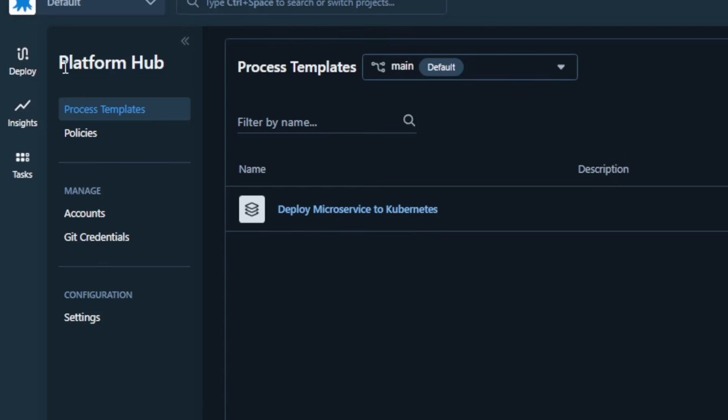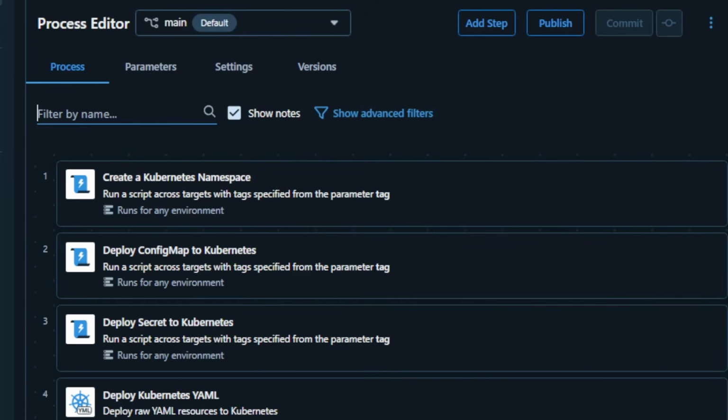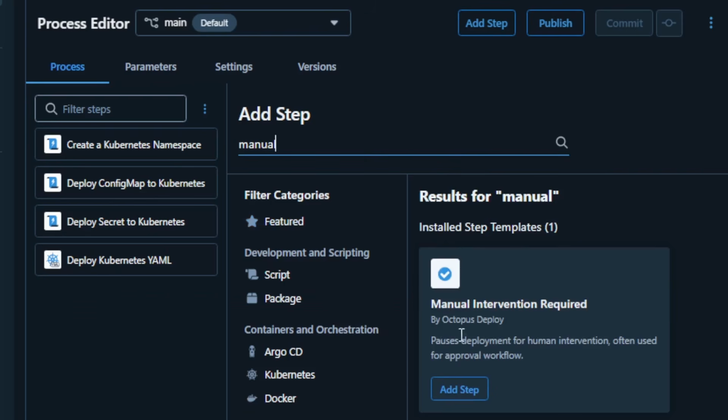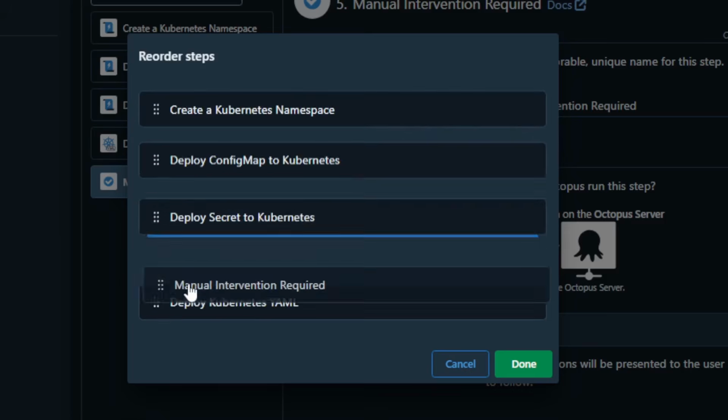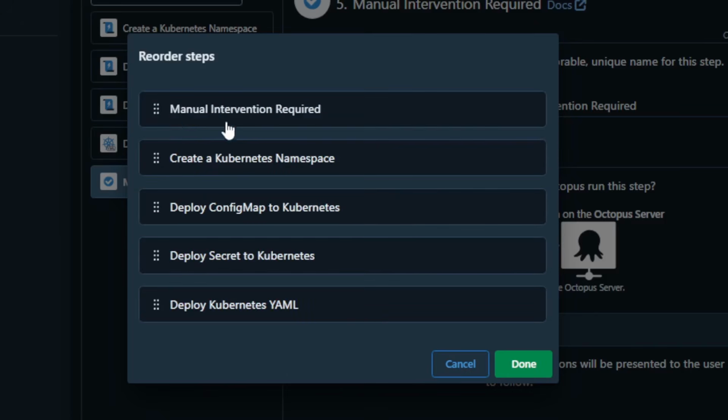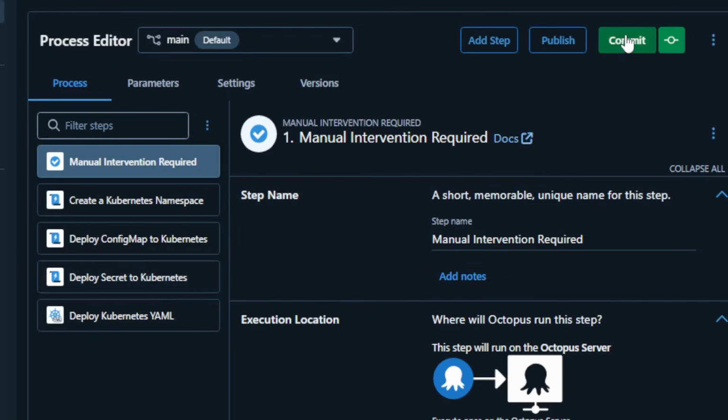So as a platform engineer, if I go back to the platform hub to my process template and take a look at the template we've created, what I can do is add a new step, and I can select the manual intervention required step. Then I can reorder them and move it wherever I like. Now with that change made, I can go ahead and commit it.